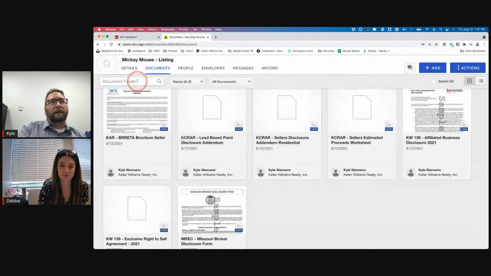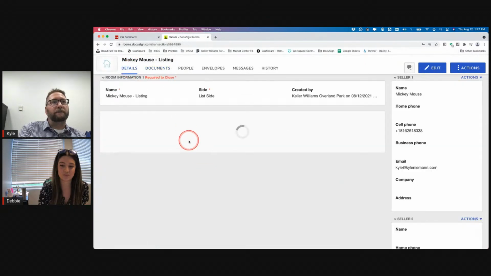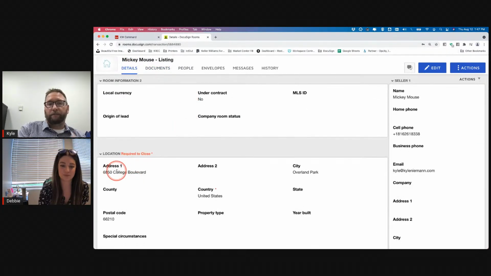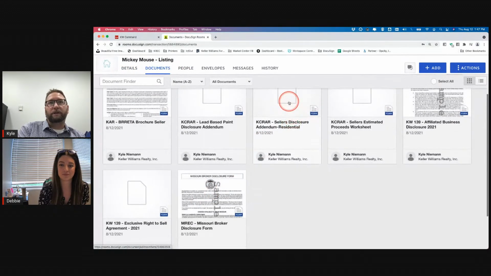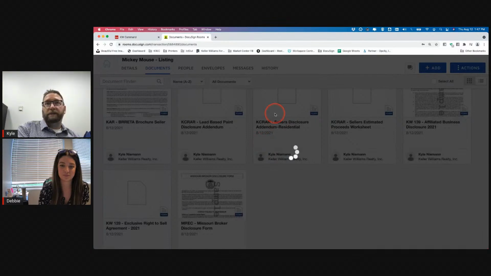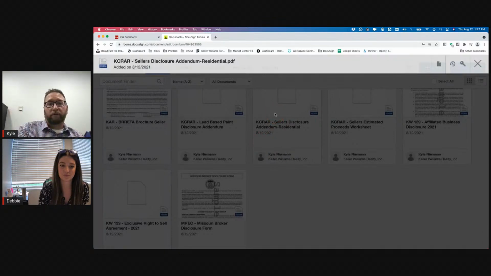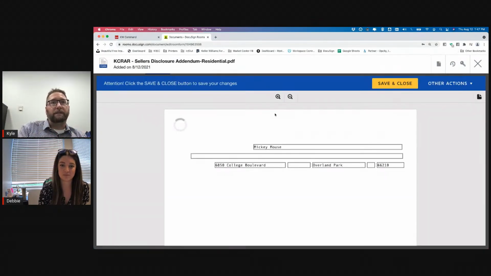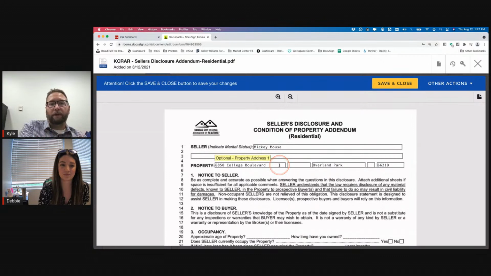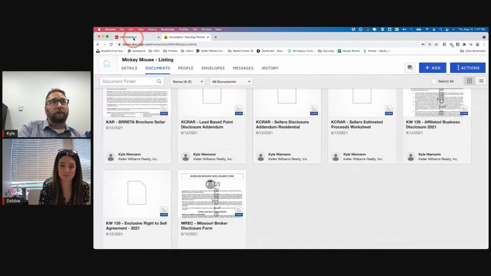And when I go back to Docusign and I click on the details, that address is now in here. So when I open up my seller's disclosure again, that address is already in Docusign, and it's going to flow over into my seller's disclosure automatically. So you can update that address. I didn't have to type the address in because I put it into command once. And now it's going to flow into everything I'm doing in this transaction for this listing. So really cool way to be able to do that.